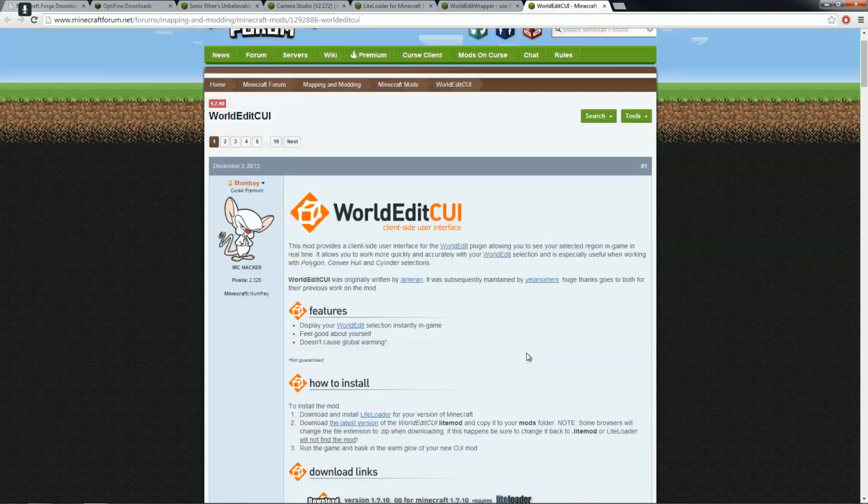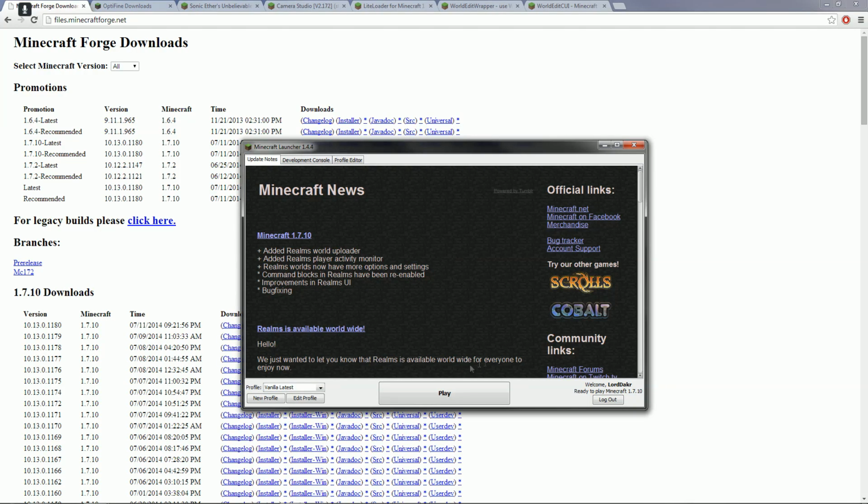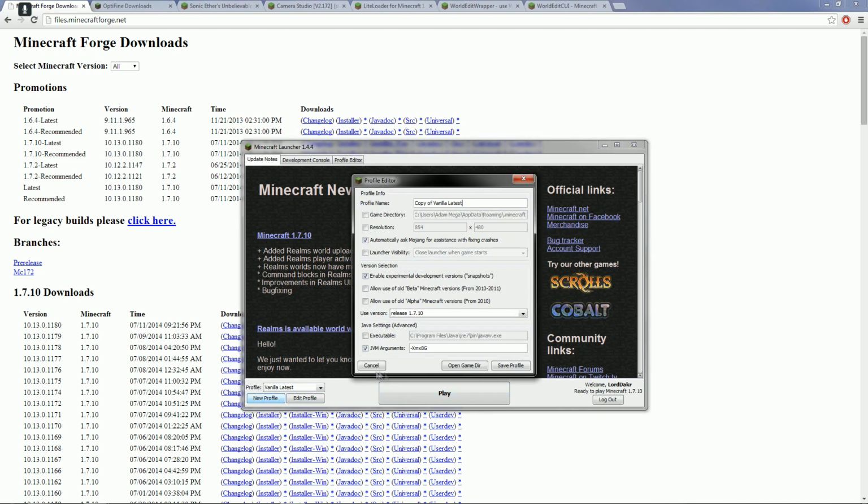But okay, so the first thing you actually need to do is start up your Minecraft launcher. We're going to just do new profile, for example, and we're going to do 1.7.2. And on use version, you can either have that selected or not, I don't really care. But just go on to release 1.7.2.